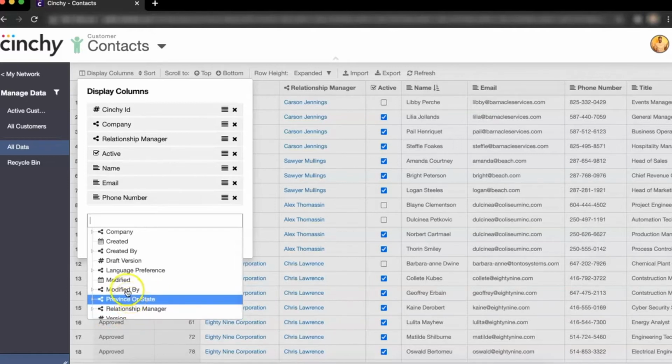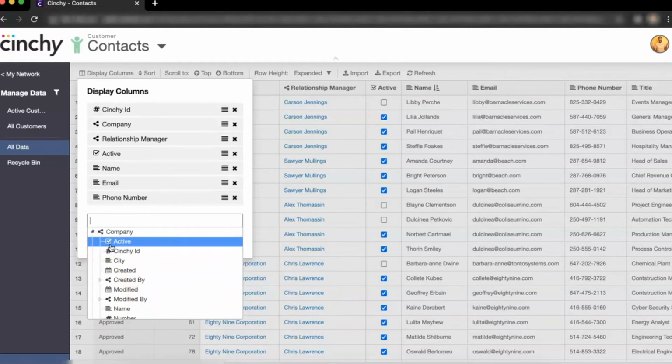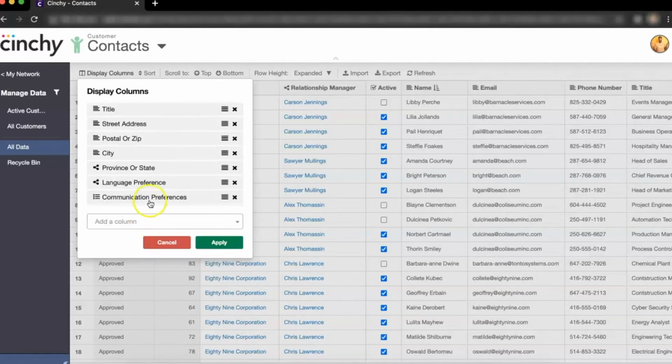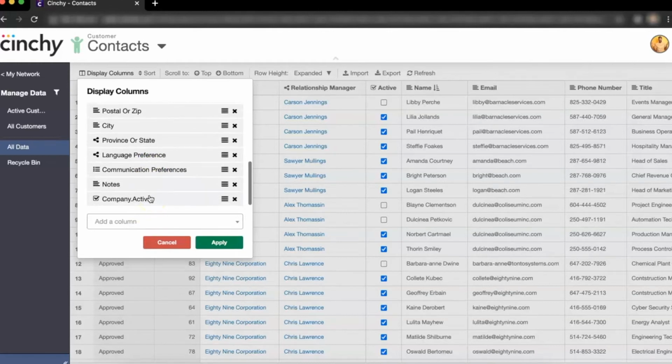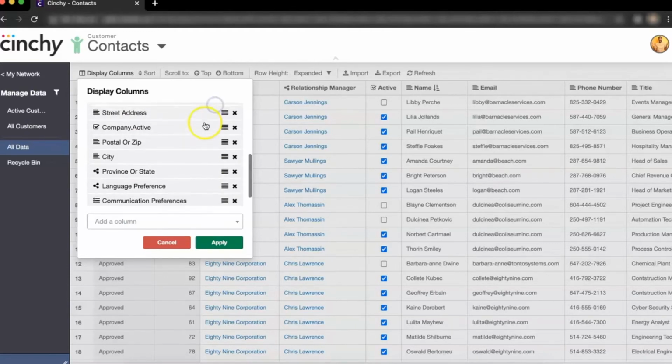Since the companies table is linked through the company column, I'm going to click on the arrow beside the company to expose all columns in the companies table. Here's the column I want to display. I'm going to click on the active column. Great, it'll now be in my display, but at the farthest right side of my table. I want it to be beside the active column in my table. I'm going to click on the 4-bar icon here and drag and drop my column where I want it.